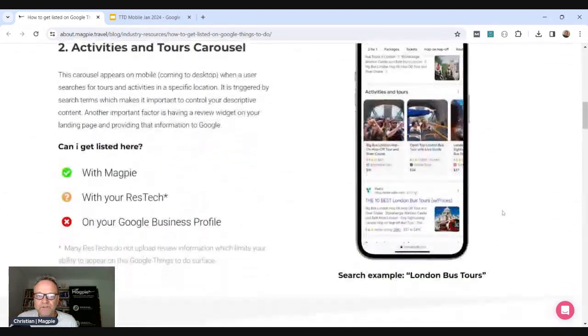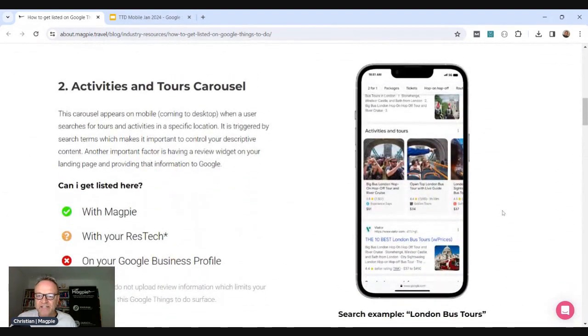Section two, activities and tours carousel. This came out last year. This is often, well, sometimes this is at the top on those key searches. This was the search for London bus tours. Often this is right below the map as well, but it shows up in various places. It's also a carousel and shows between 10 to 20 products usually if you scroll over to the right. And most people should be getting their products into this section.